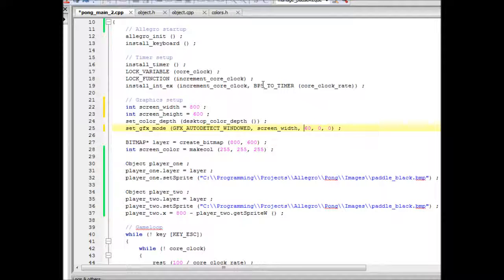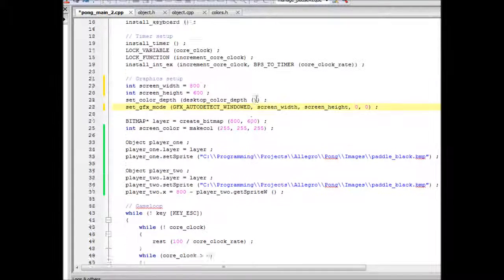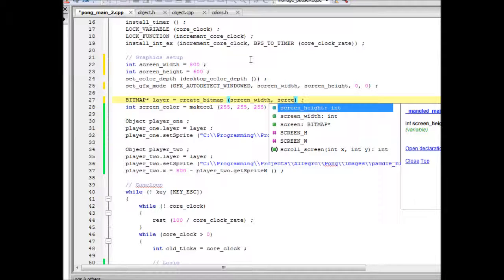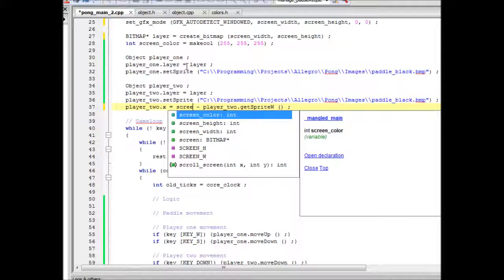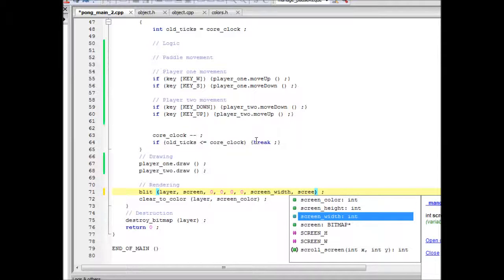Screen width, screen height, and then basically anywhere: screen width, screen height, screen width, screen height. Okay.